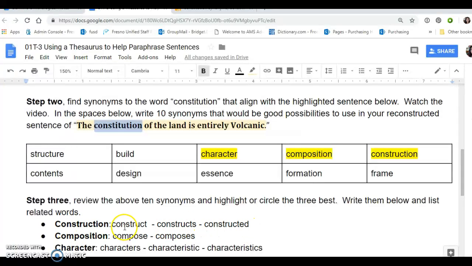Now this was just a quick brainstorm that I'm doing. I'm just pulling out all the vocabulary that I'm using. I didn't even open a dictionary or go to dictionary.com. I just brainstormed some words that I knew that were related to these. Now my next word, composition. So I wrote composition here. And you're supposed to write these on your paperwork too. So composition, compose, composes. The last word is character. So I wrote that here. Characters, characteristic, characteristics.